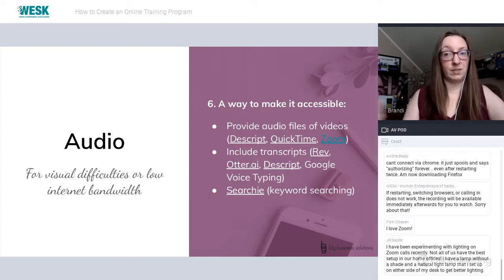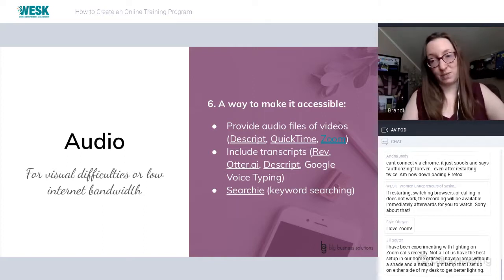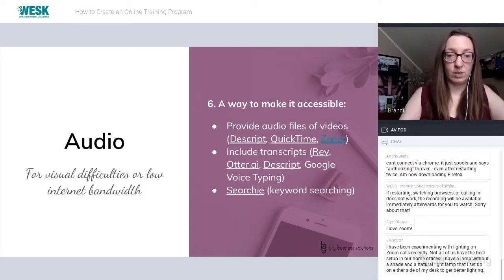So there's definitely lots of other things out there. Again, if you have audio, think about providing transcripts so that it's easier for people to revisit things if they don't want to listen to everything all over again. And then the same thing, Searchy does the same thing with audio as it does with video. So some handy tools.